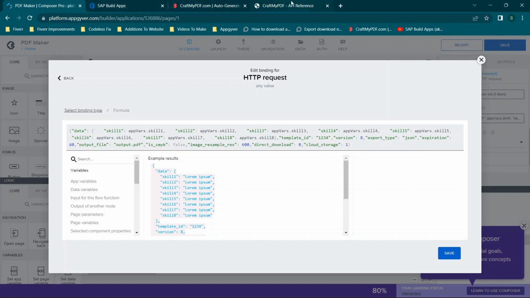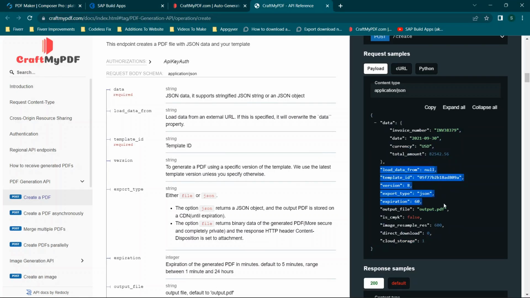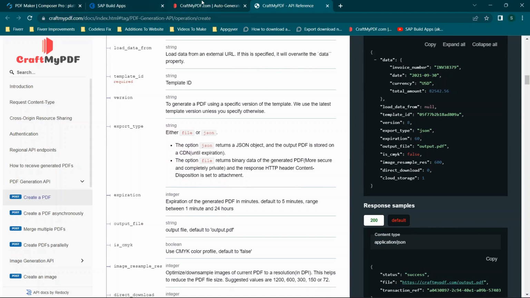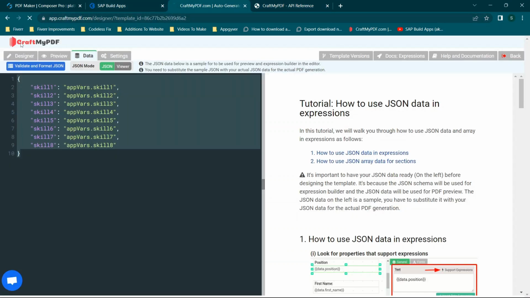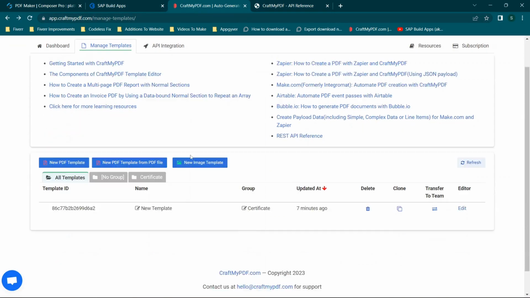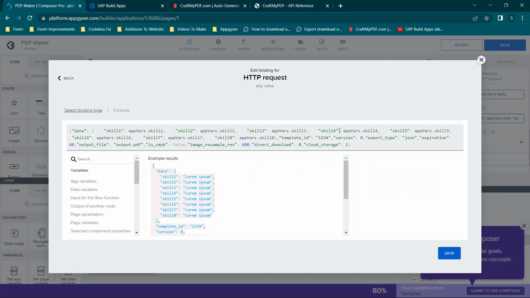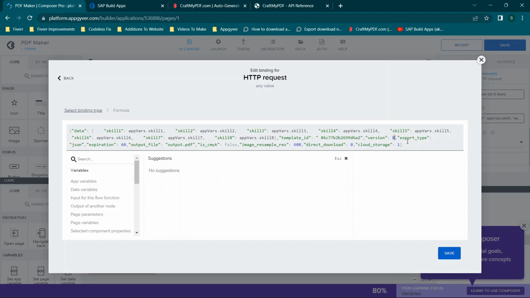This is the second half from the Craft My PDF documentation that you need. You can see exactly what all of these different things mean reading through the documentation here. But the only really important one for us right now, at least, is the template ID. So we'll just copy this here, head on over to Appgyver, and paste it into the text field next to template ID. Then if you want, you can specify a version.